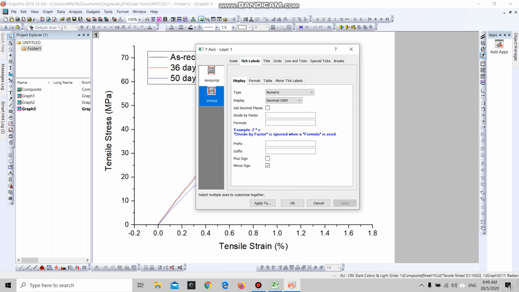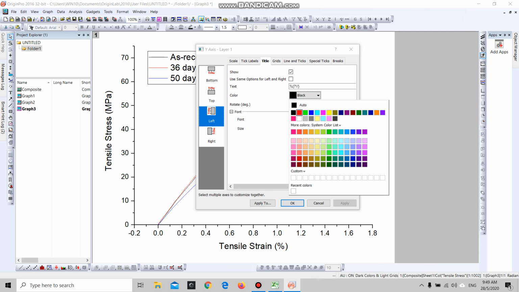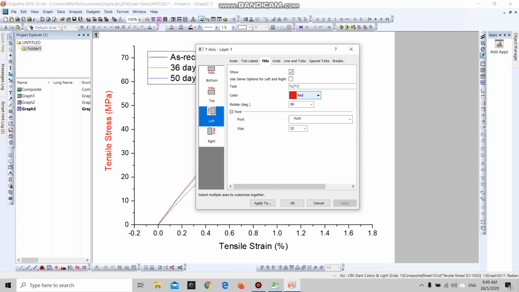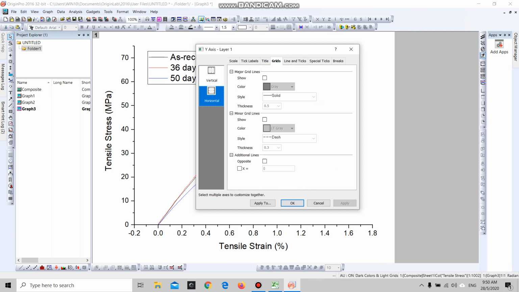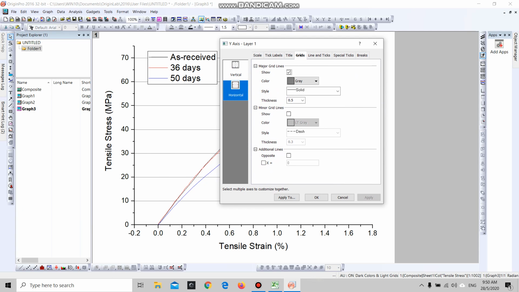Okay, so if you want to label all of it, the title itself, or for example if you want to change the color, and the grids, if you want to show the grids, so the grid appears here, that's up to you. You can put a minor grid as well. Okay, it's up to you.